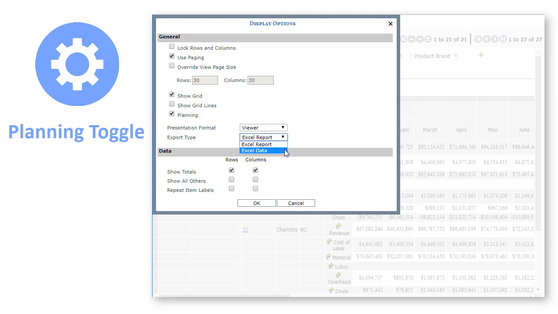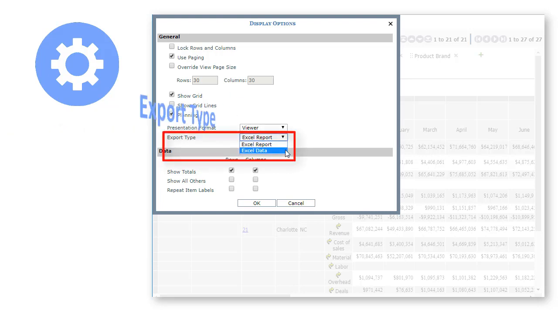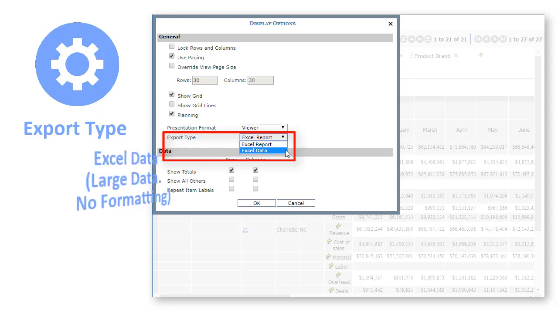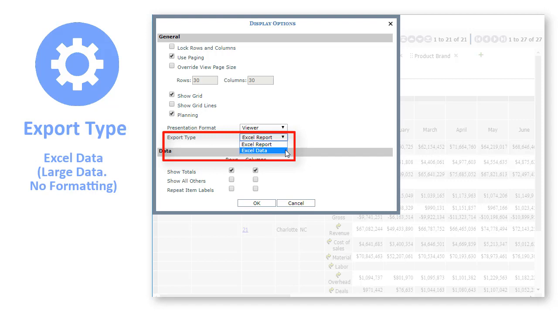Also new to the display options window is the export type. We enhanced our Stratum Broadcast Server app with a new export type called Excel Data. If you need to export large amounts of data to use in other applications and are not concerned about capturing viewer formatting, charts, and things like conditional formats, you'll want to use the new Excel Data format. If you need a user-friendly report, then the Excel Report format, which is the format Viewer currently uses, is the one for you. Choose between these options while exporting directly from a view or while setting up an action.